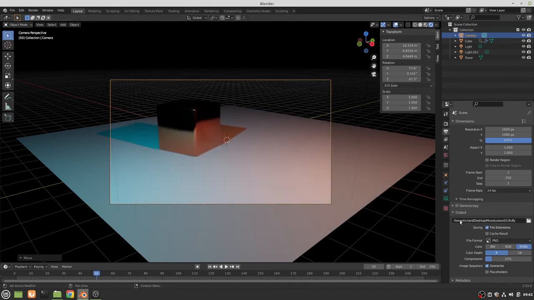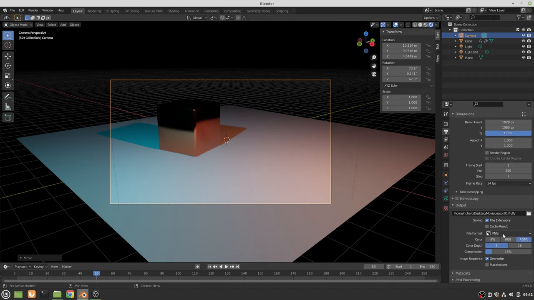Now if you look over here, it says home, me, desktop, movie lesson 01, that's the name of the folder, and then Fluffy is the name of the files it's going to be saving there. The files are PNGs, it says right here, and they can be black and white, they could be RGB, or they could be RGBA. RGBA means RGB with an alpha channel. I'm not doing an alpha channel, and I don't feel like wasting the memory, so I'm going to change that to RGB. But if you want to save them with an alpha channel, obviously you save it with RGBA.